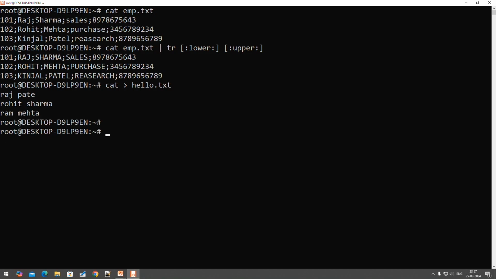This is the content. I can check by using the file name. Now suppose I would like to replace that space with a new line. So I can apply the tr command here. What do you want to replace? Space. So you can apply space here.